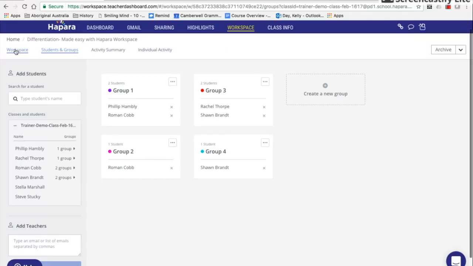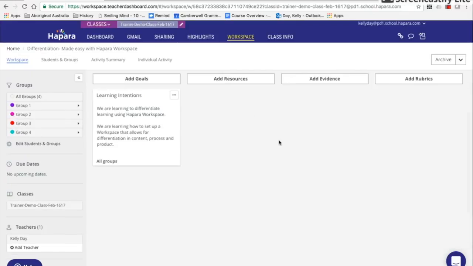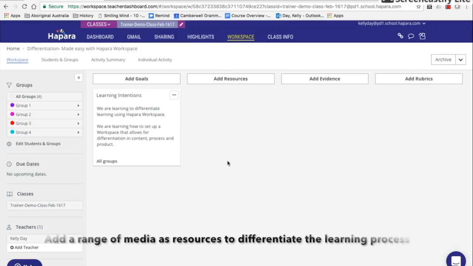So if we come back out to the workspace, we can add resources, evidence, and rubrics if you so choose. So today, if you had some particular content resources that you wanted students to learn, and the process by which they were learning was different. Some students may learn well by watching something, others may find that reading is better for them. So you can add resources to suit individual kinds of students.